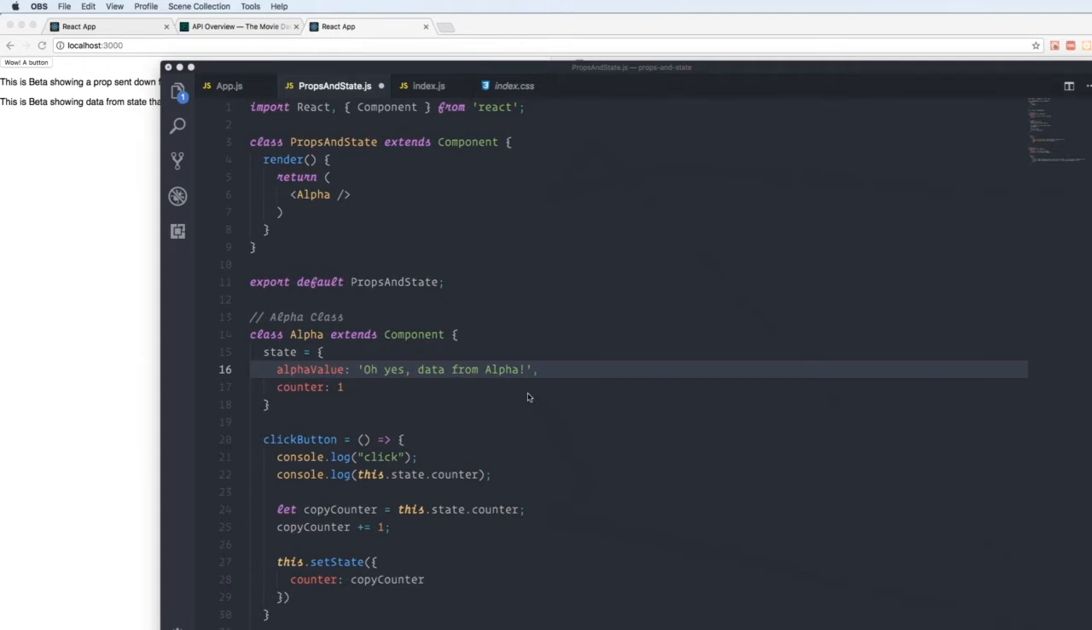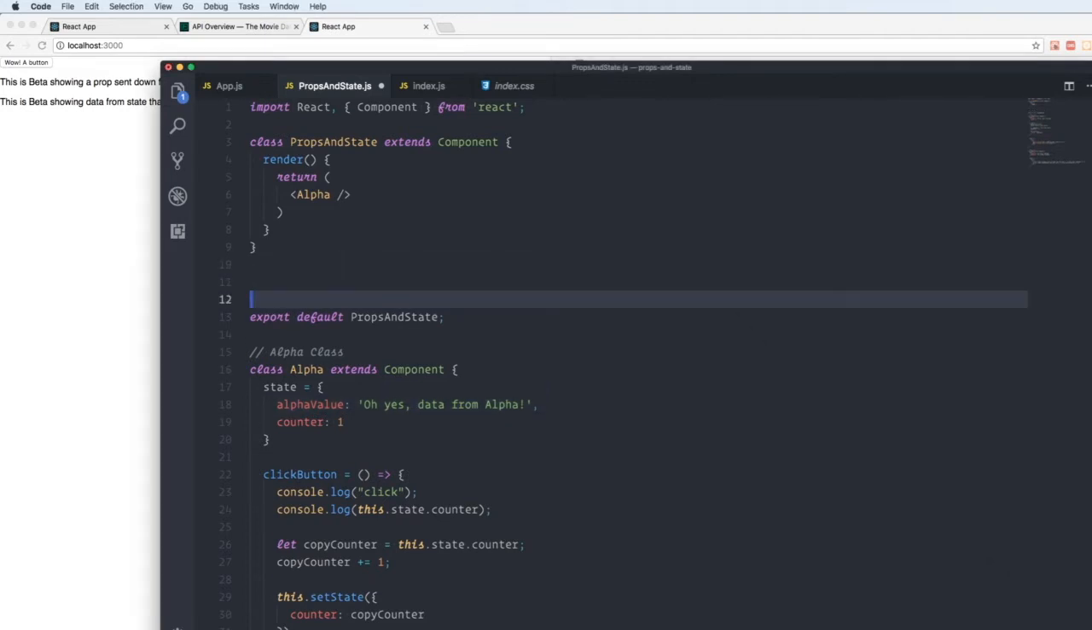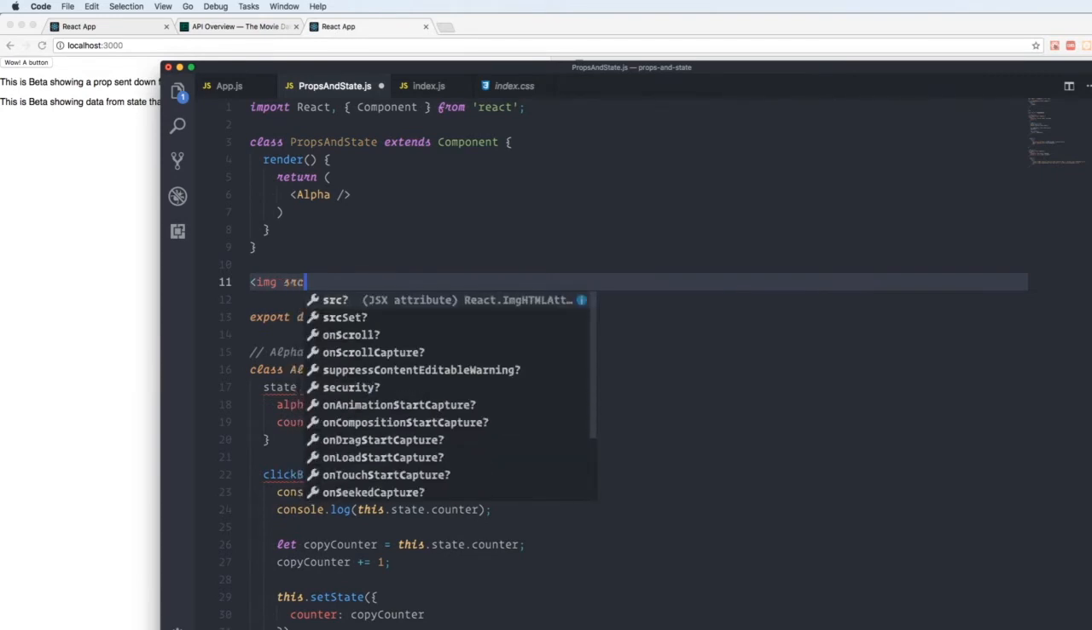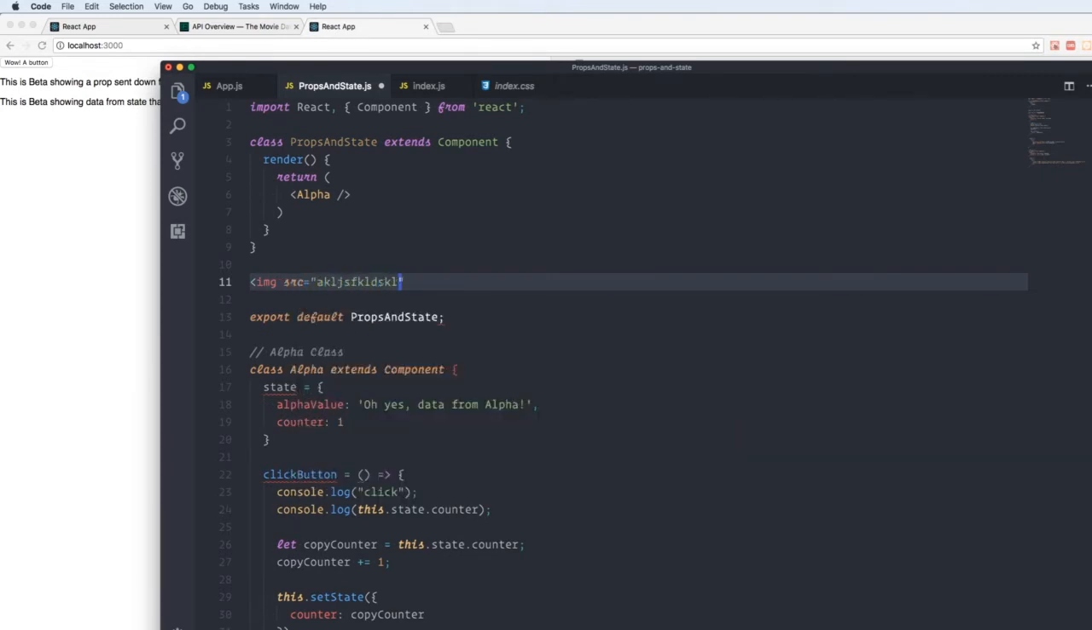Well, props are very much like the HTML element's attributes. So, for example, if we have an image tag, and we also have a source that we're feeding the image tag with, so it should know where to get the image. This is an attribute, and as you will see later on, props are very much like this.